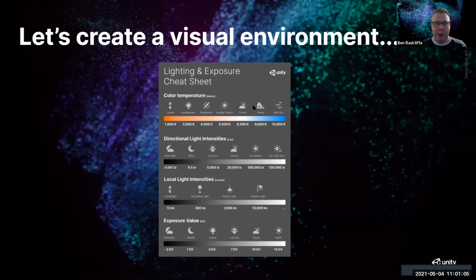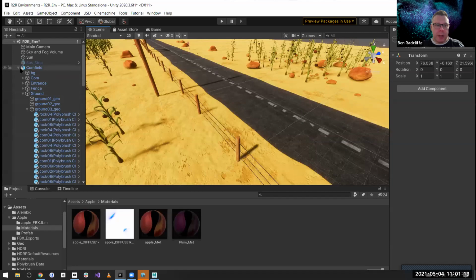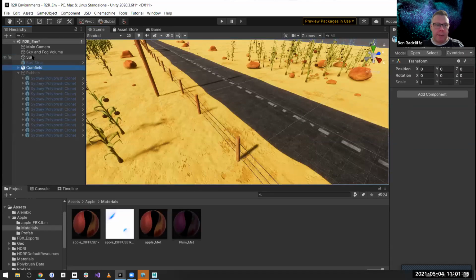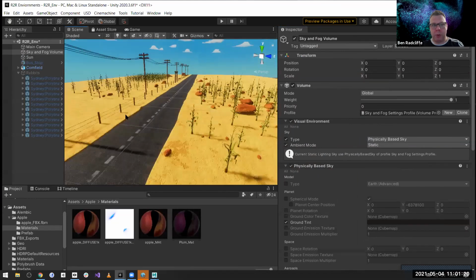So let's create a visual environment. I put in this extra cheat sheet my colleague made, so I put this in the resources for you guys. So again, when you create a standard scene, it creates the sky and fog volume for you. And it puts all this stuff here. And we'll go through and we'll make this pretty.